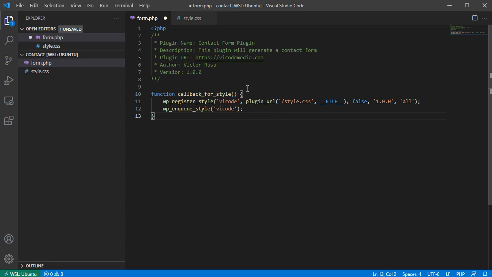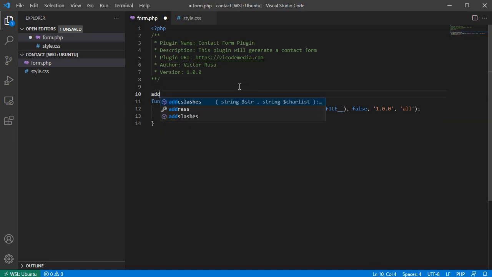Okay, and above this function, I'm gonna have to add an action. And the hook for this action is going to be wp enqueue scripts, so WP underscore enqueue underscore scripts. And the second parameter, of course, is the function name.